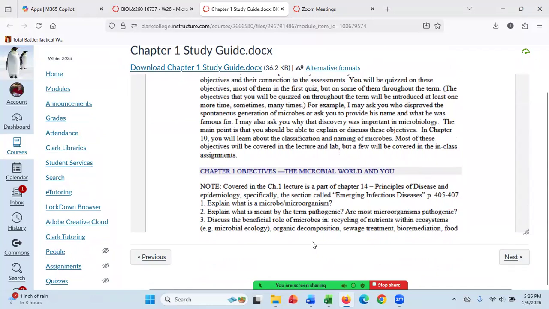All of your quiz questions will come from the objectives. However, the objectives are not something that's easily a yes or no question. Like it says, first objective, explain what is a microbe. What is a microorganism? 2, explain what is meant by the term pathogenic. Are most microorganisms pathogenic? Actually, that second one is an easy question, but the others are not.